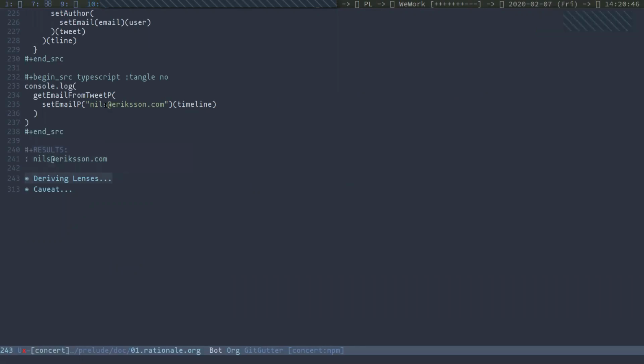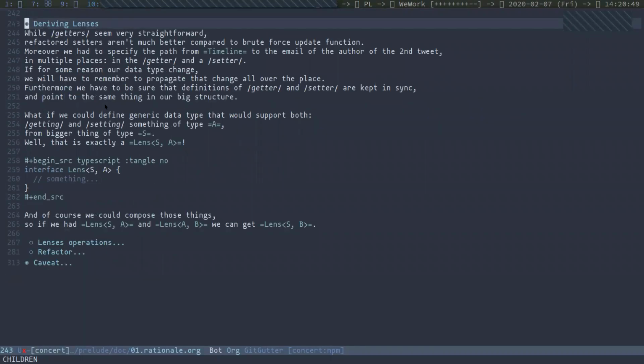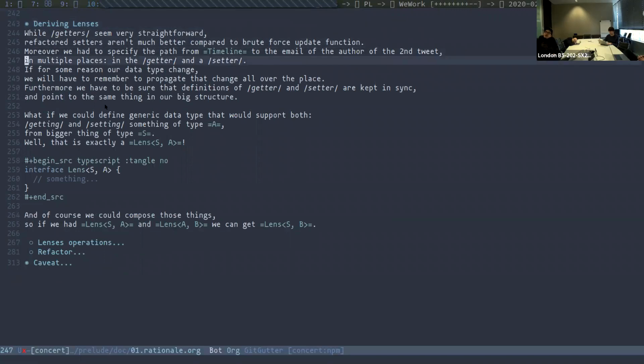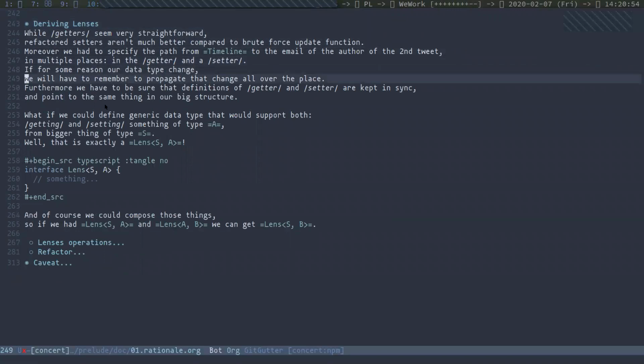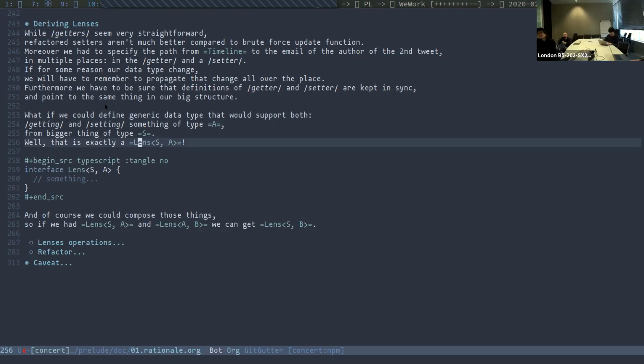So, that's sort of the issue that I was hinting at. And, well, what if we could tackle that? What if we could define some generic data type that would allow us to use that data type to get and set values of type A in some bigger type S? And this is exactly a lens optic.